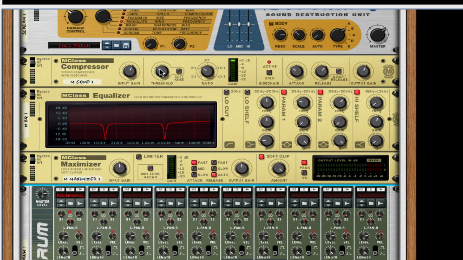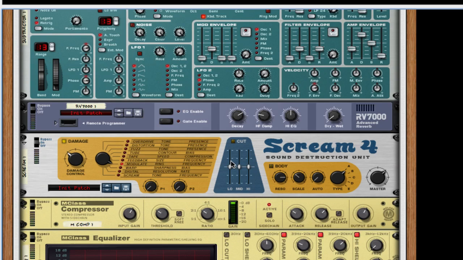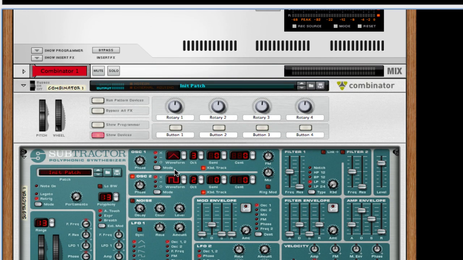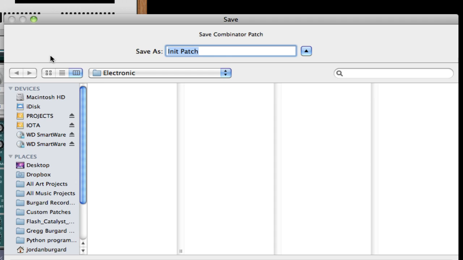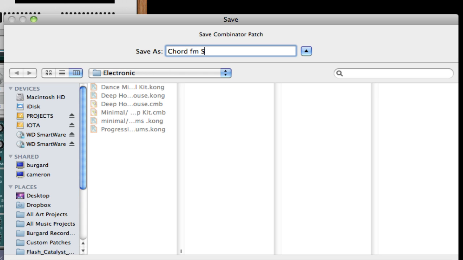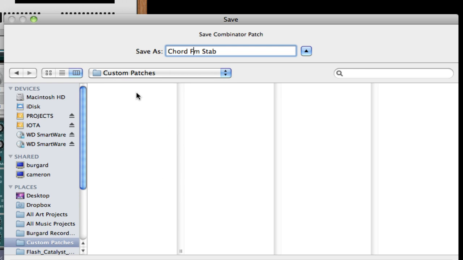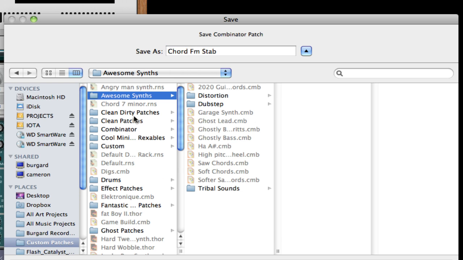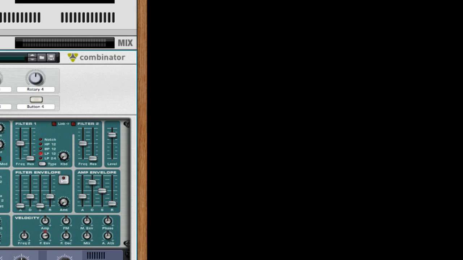And it's pretty cool. If you don't know what that is, I'll put a tutorial explaining what all these do much later. So now we have our synth, and that's pretty cool. And I'm going to save this as Chord FM Stab. Let me capitalize that F. And custom patches. Awesome, clean, dirty patches.